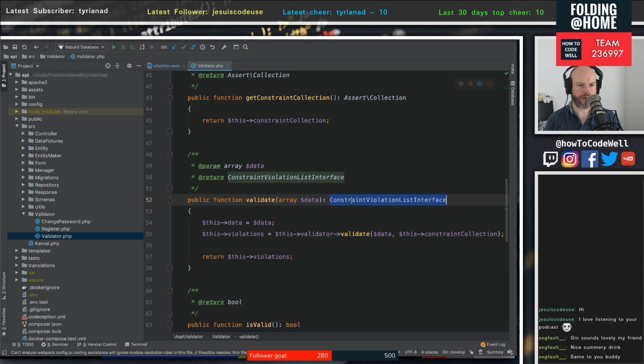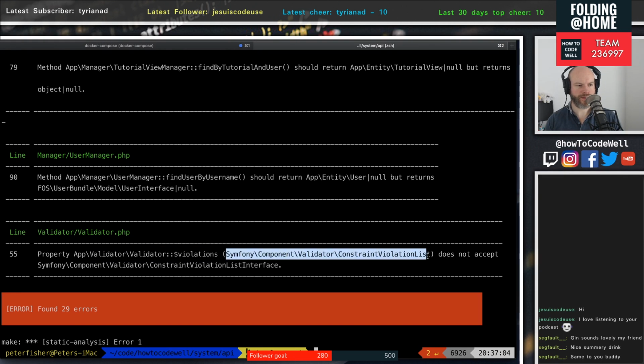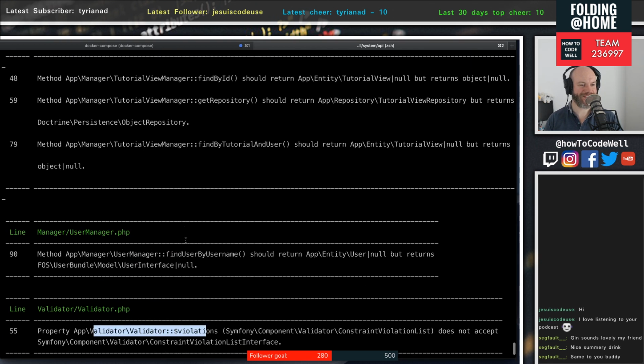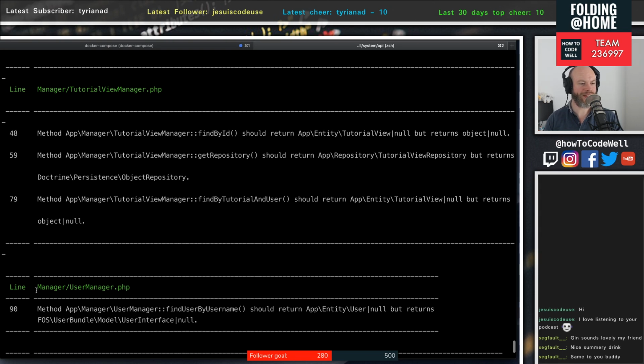So we got the violations. This violations is this. Are we saying that this is not the right data return type for this? Is that what we're saying here? Does not accept property app violations. Oh, I'm stuck on the first one. That's not good. All right, I think what I'm going to do, let's move on to the next one, shall we? Let's work on the other one once I've warmed up a bit.